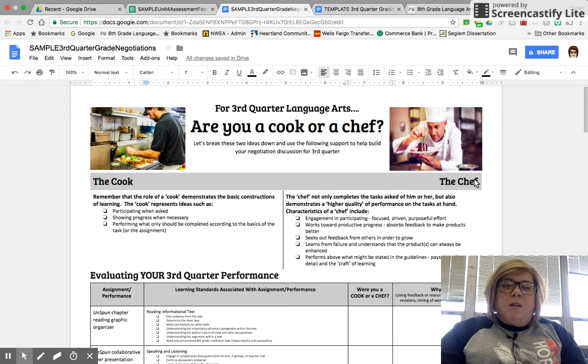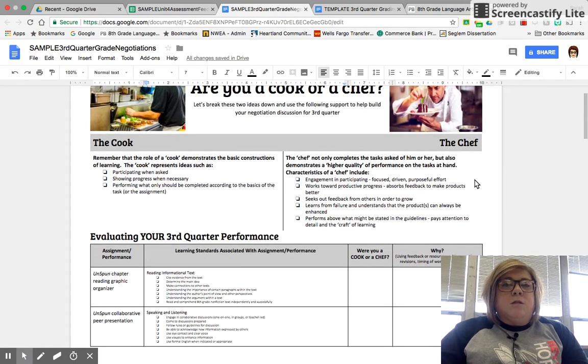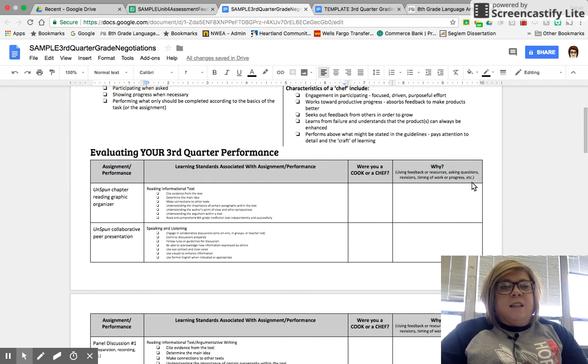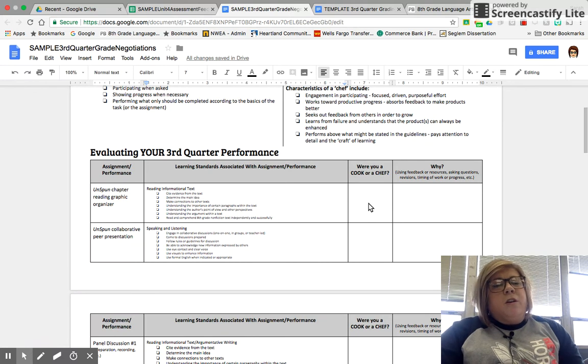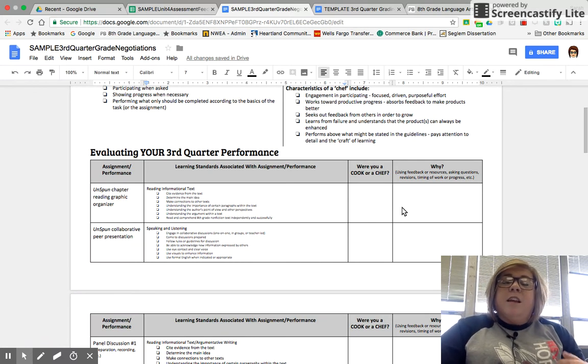And so down below here, you'll see as students may choose to use this organizer as opposed to the spreadsheet, you'll see that the assignment is listed over here on the far left-hand side. And then you will see all the learning standards associated with that actual assignment. And then students have an opportunity to talk about, well, were they a cook on that one or were they a chef? And then they can talk about why. Students are able to download this document. They can make it their own and put it in that shared folder that you and I both have with each other and your student.